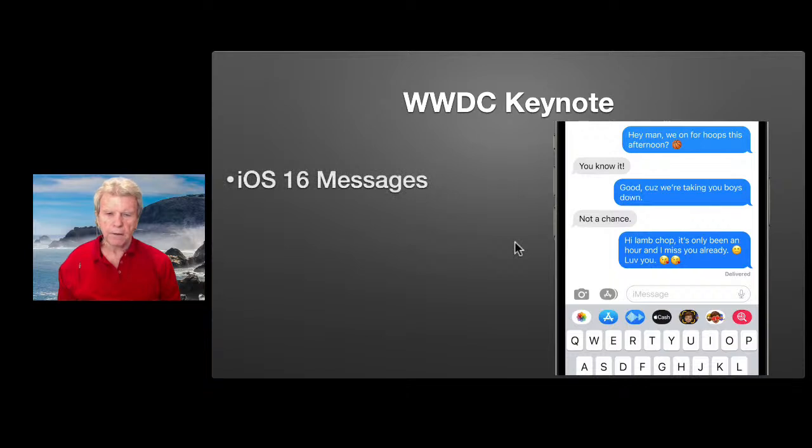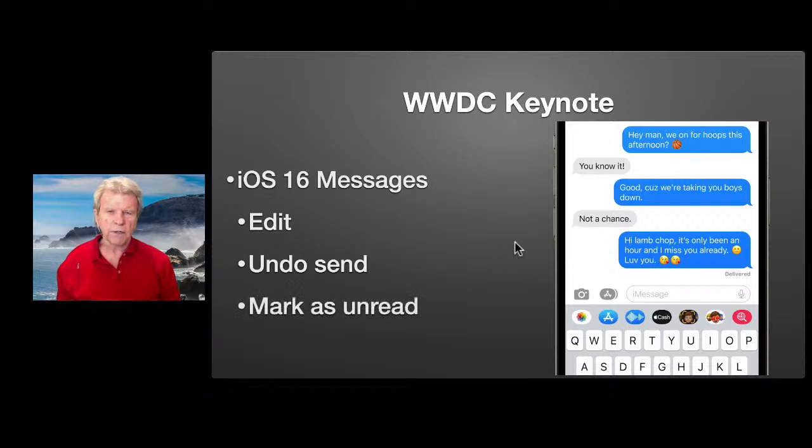In Messages, they've added some new features, which I think you will like. You can edit a message now after you send it, or you can unsend a message that you have second thoughts about. And you can also mark a message that you've read as unread as a reminder to come back and check it later. So those are really nice features. I was hoping that they would add the feature where you can tell it what time and day to send a message, but I don't think that's come along yet.